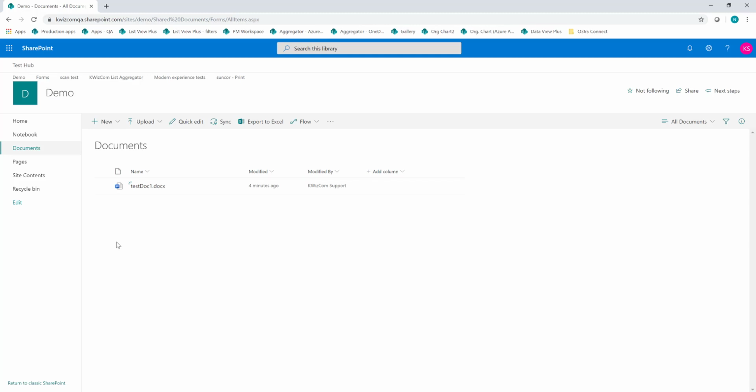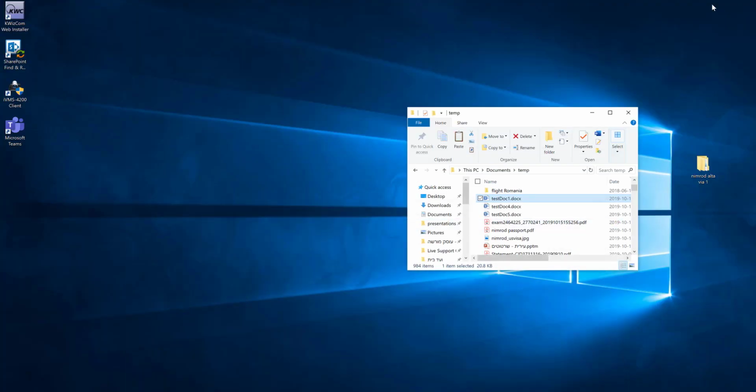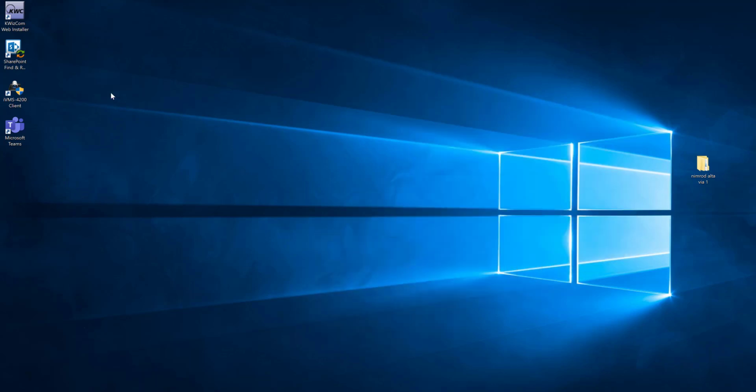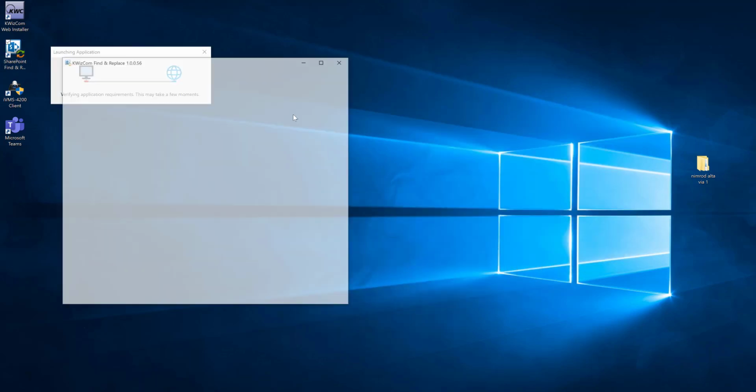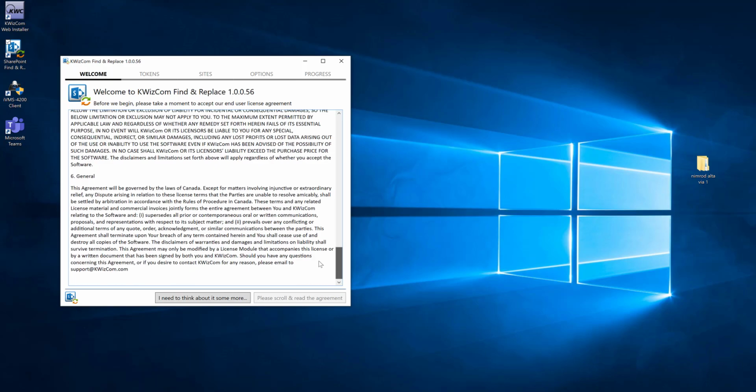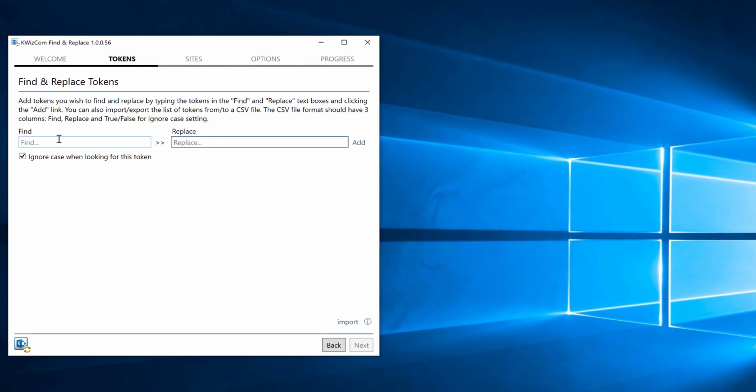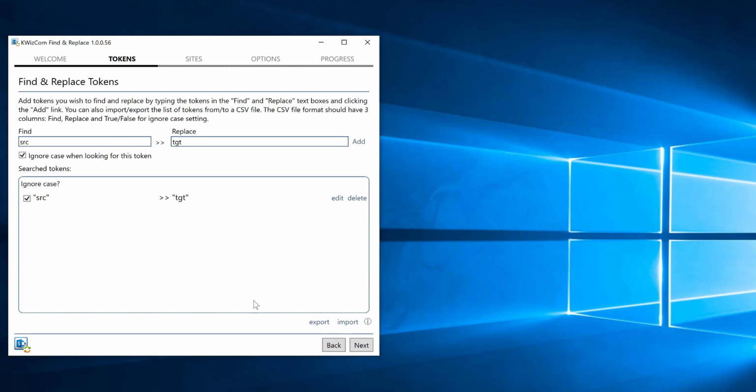And now I'm going to run the SharePoint Find and Replace tool to find and replace that string in all the subsites. So I'm starting the application. I would like to find the string src and replace it with target, with tgt, and ignore case. And let's add this couple.